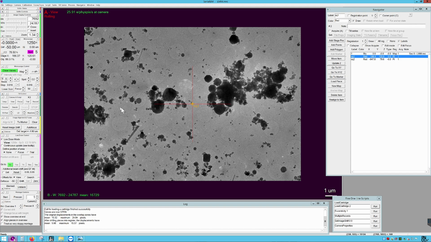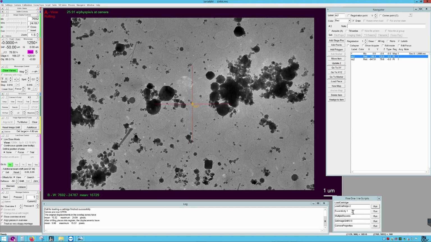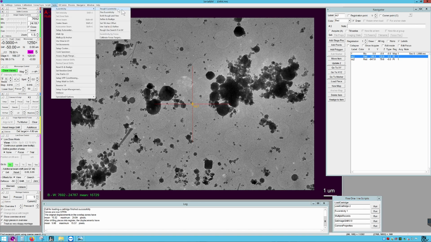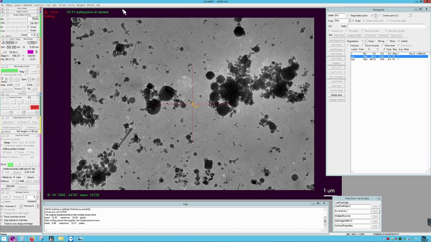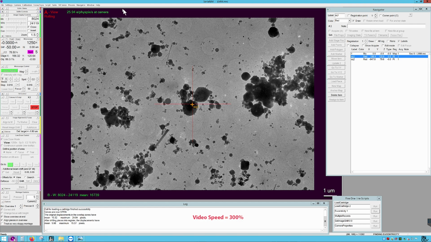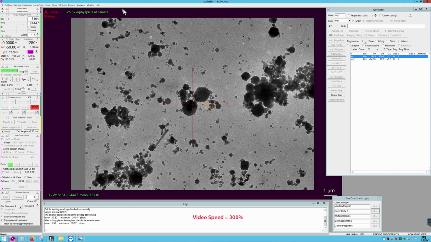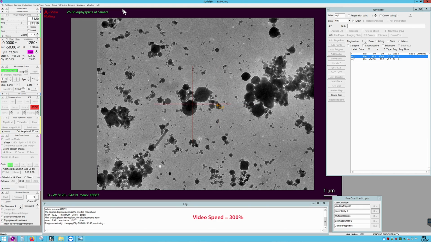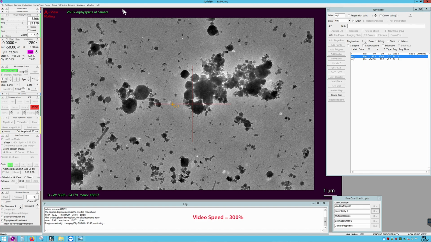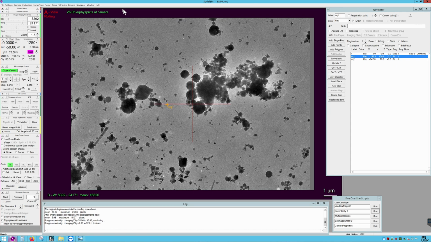So what I will do is run rough eucentricity. I can either use one-line scripts, eucentricity 1, or in the Tasks menu, Eucentricity, Rough Eucentricity. Let it complete that procedure, and I'll watch to make sure things go well. As noted in the log, the rough eucentricity routine is complete.